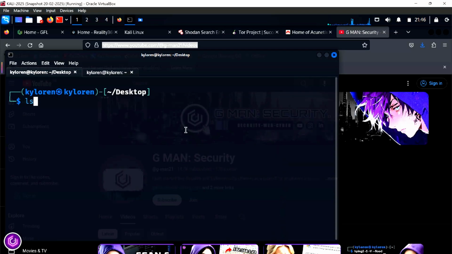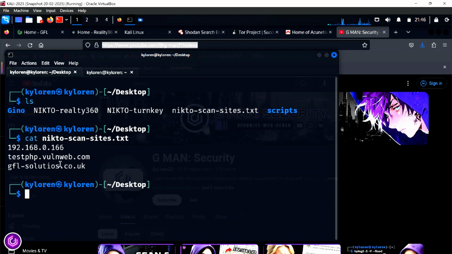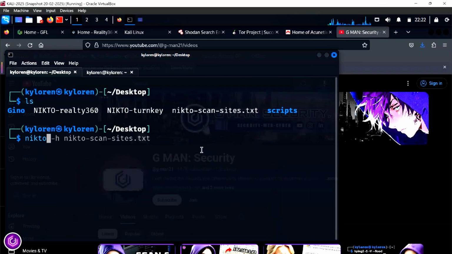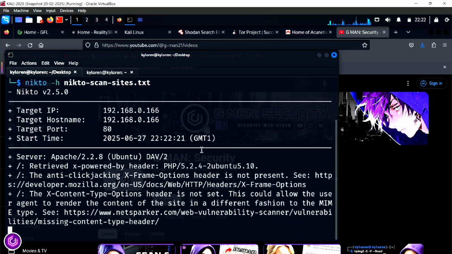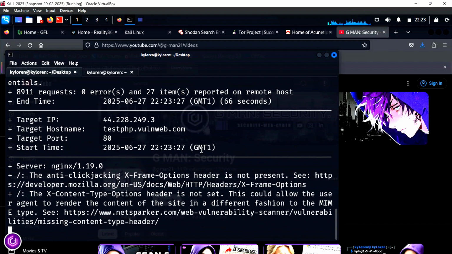Say you've harvested multiple domains or IPs during pen testing and want to automate the scan across them all, Nikto can do this. By using the command nikto -h followed by the file name, it will run through sequentially each of the domain names in the file, then move on to the next one, as shown, until it reaches the end of the list.